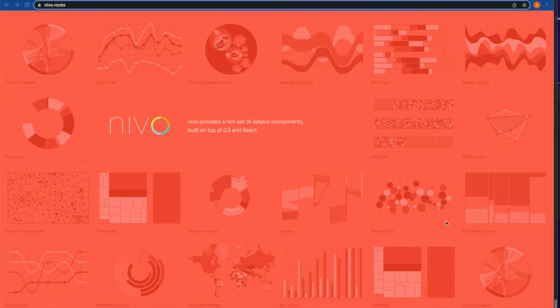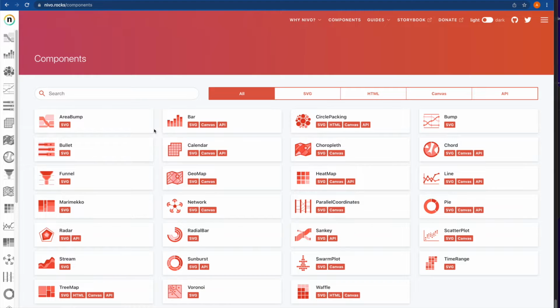Let's have a quick introduction about the NIVO graph library. So NIVO library is based on D3 and React. We are at the NIVO website here, and as you can see here, there are a variety of graphs available within the NIVO library. So we can go look into the various components. So two things you need to know about NIVO before you start.